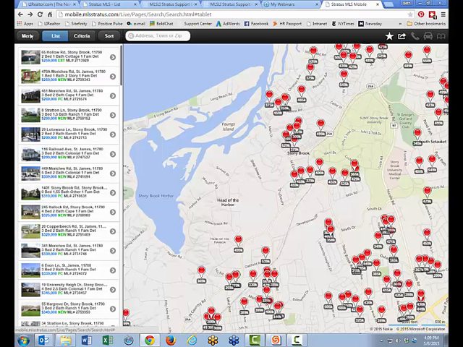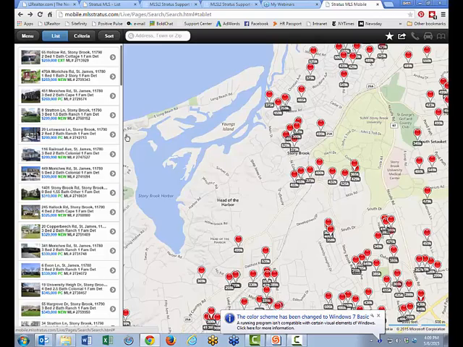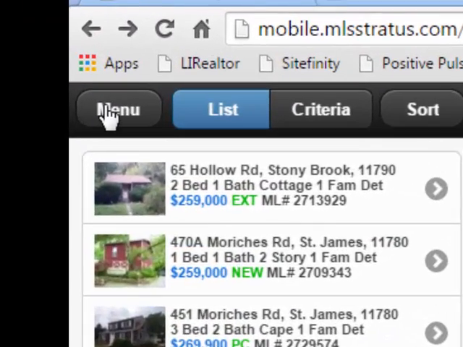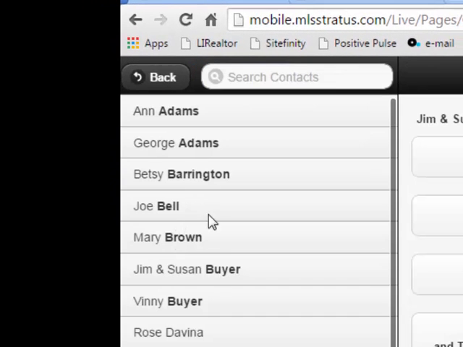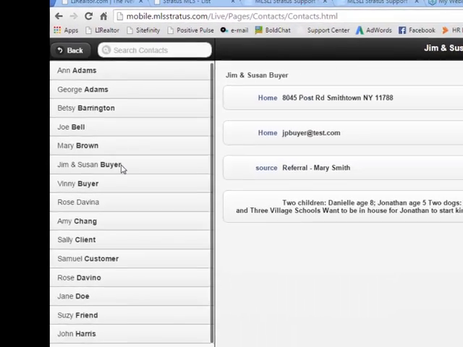All of the information that you add to Stratus Contacts will be available to you in the Stratus app. The app for your iPhone, your iPad, your Android phone, or your Android tablet. You're just going to go to Menu, and you'll see Contacts there, and you can pull up all of the important details for your contacts right from your mobile devices.